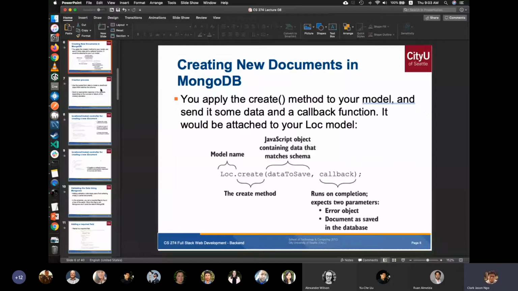Creating new documents in MongoDB, before you even do a model name create, you always need to have a Mongoose connection and a schema, right? Once you have your schema, now you can create a model. And in the model, you have the create method, and you can pass in the data that you want to be saved. And always the second parameter is a callback with the error object, which is useful for you to handle if the query is correct, or if the query successfully found something or not, right?